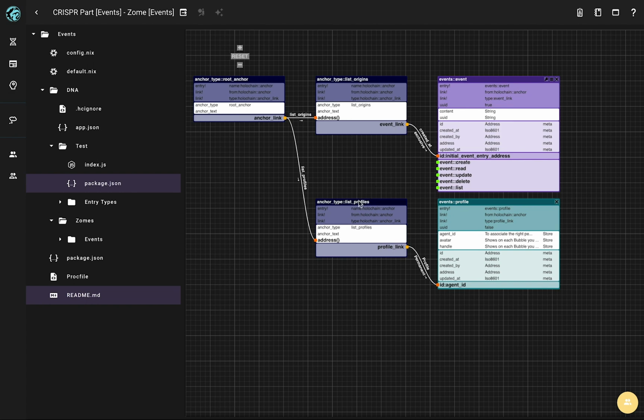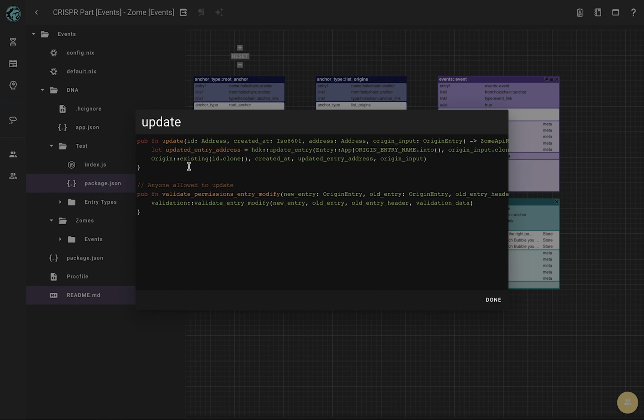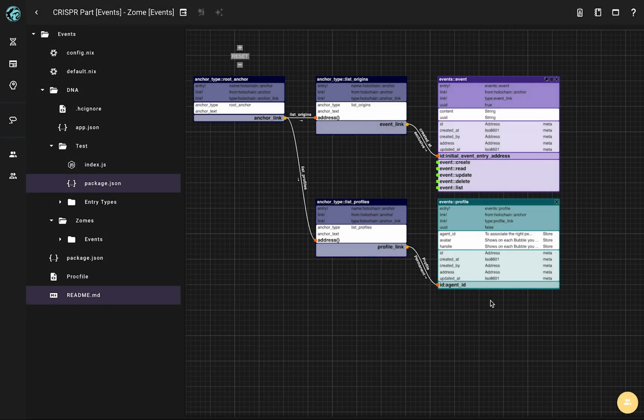And same for profiles. So let's have a look at what's actually happening here. I just want to remind you about the update run. So let's have a look here. Here we go. Function update does something, and it also has validation permissions.